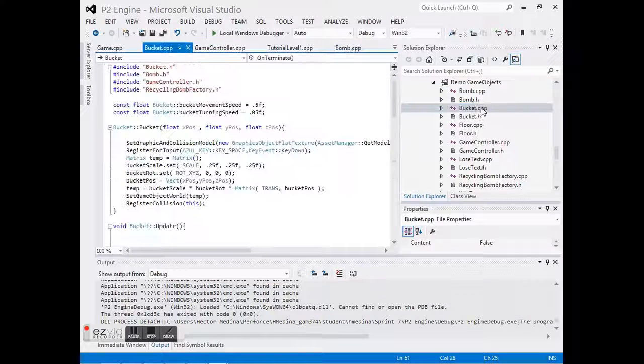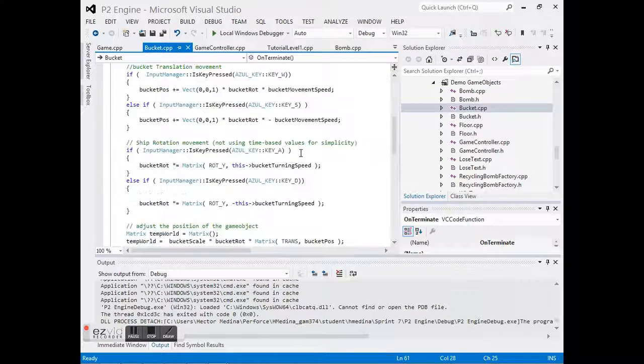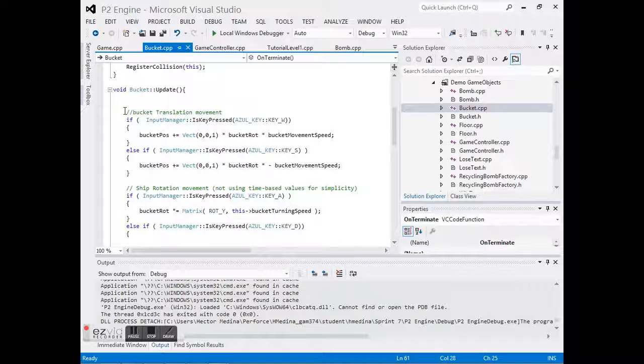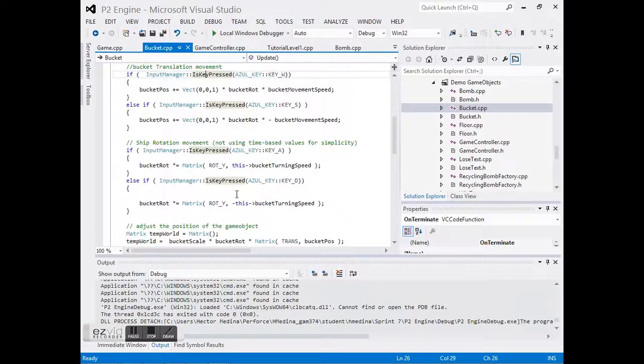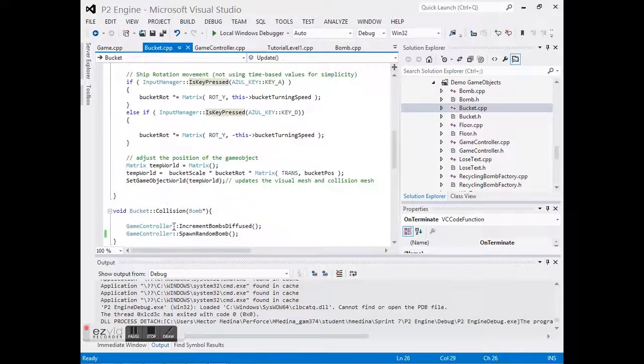And then if I go to the bucket, this is showing you how to do the updates, and the bucket is the main character pretty much. So as you can see, one of the things I created for the input manager is the is key press, and that's just the equivalent of the input mans, and it's probably better for character movement and stuff, so we have that here as an example.